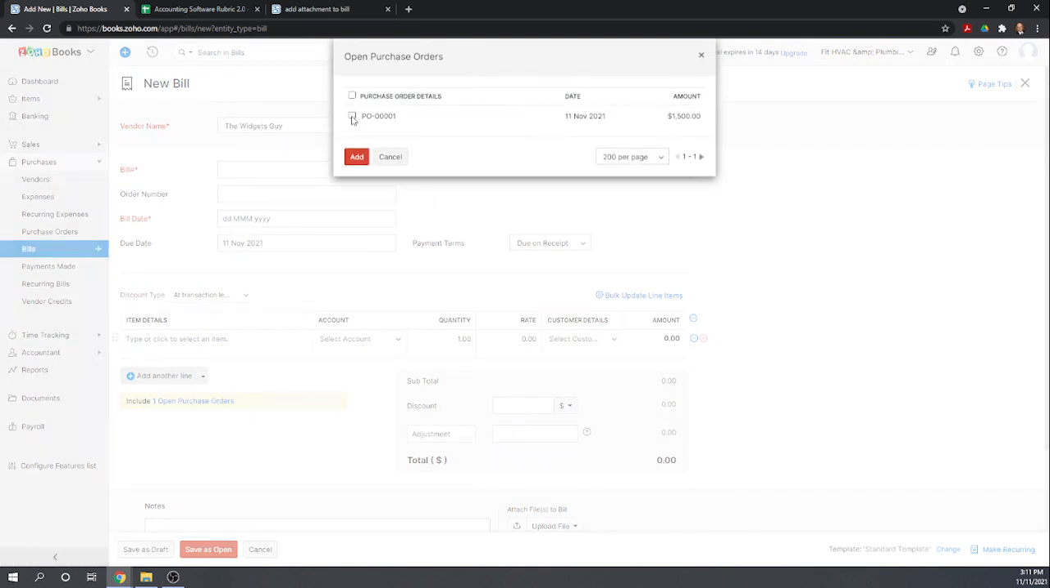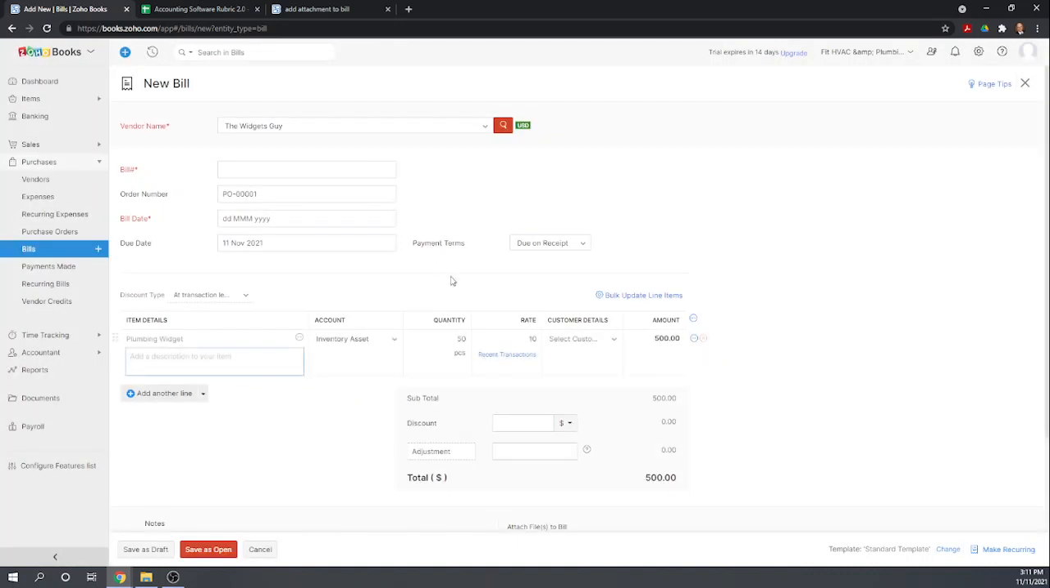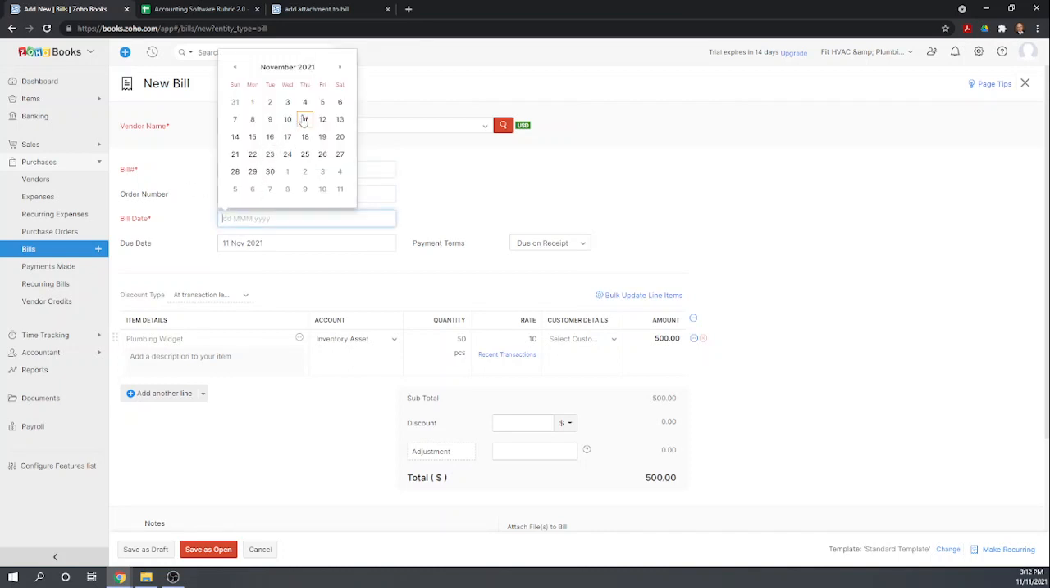Click that. And add. I'm hoping it only adds 50. Yes, good. It only added 50, not the original 150. Very nice. We've got to have a bill number. Got to have a bill date.